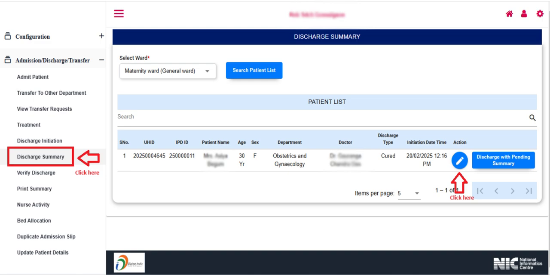4. Select the patient's name whose discharge was initiated. 5. Click on the Action button as shown on the screen. Please review the discharge summary carefully to ensure all information is accurate and complete.